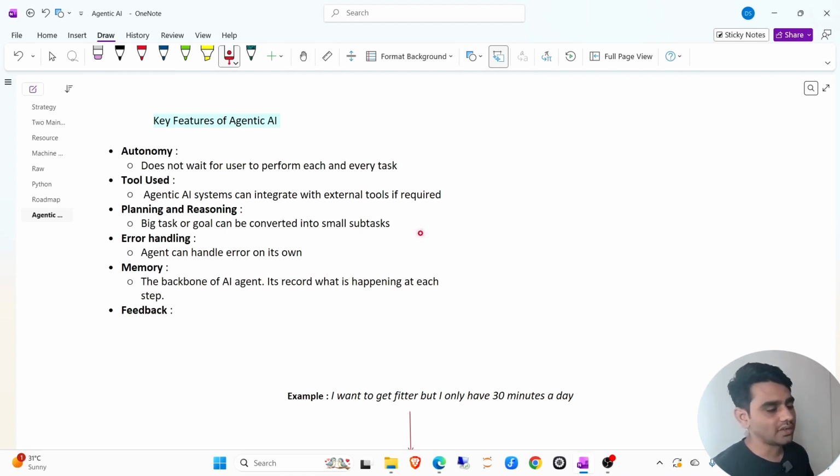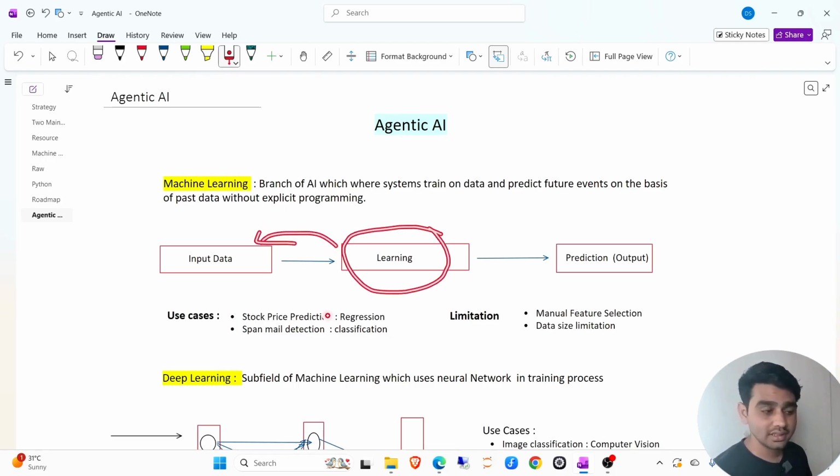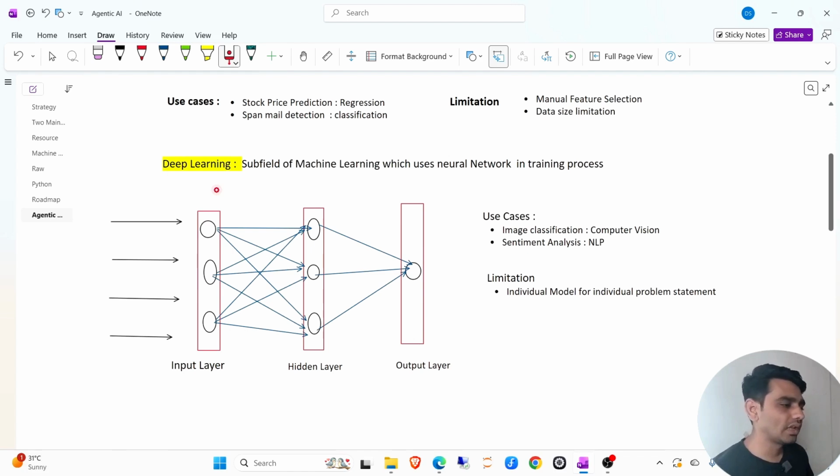So let me revise from the start what we have studied in this lecture. We started with machine learning. Machine learning is just a simple system which has an algorithm which learns on input data, and then on the basis of patterns or rules found from that input data, your algorithm starts giving future outputs. Then we have deep learning. Deep learning uses neural networks. Neural networks are very robust architectures which can learn complex patterns. And nowadays, neural networks are still the backbone of your LLM also.